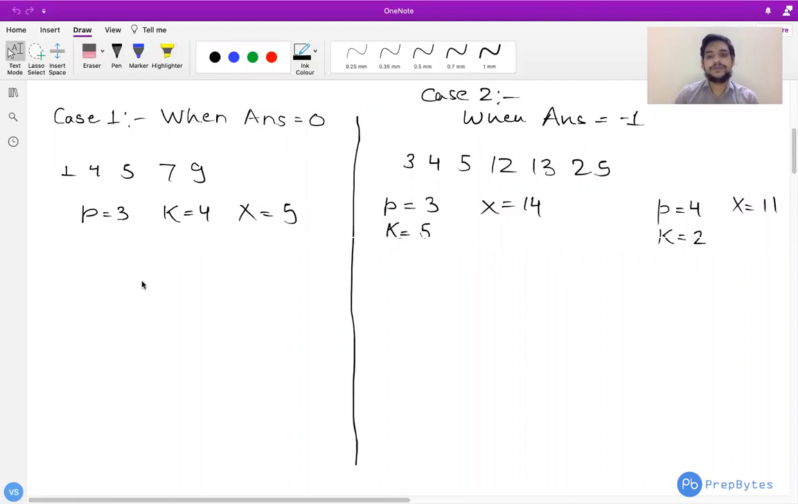Because if the array is not sorted, we will sort the array and check whether a of p is equal to x. If a of p is equal to x without performing any operation, that is, if the pth smallest element is equal to x, then we will simply print answer equals 0. We will print 0 and check the next test case. So this was the case when the answer will always be 0.